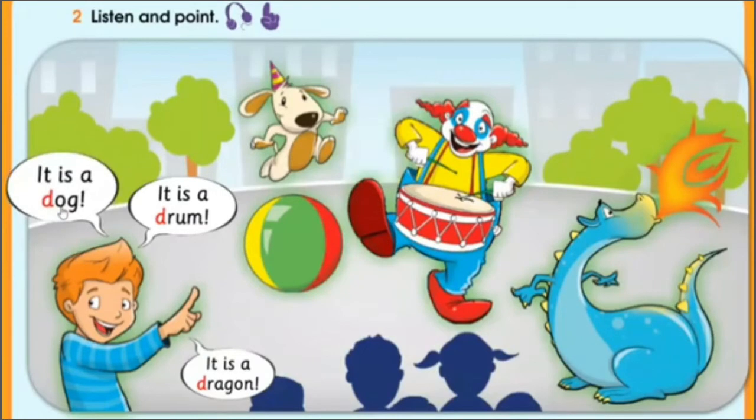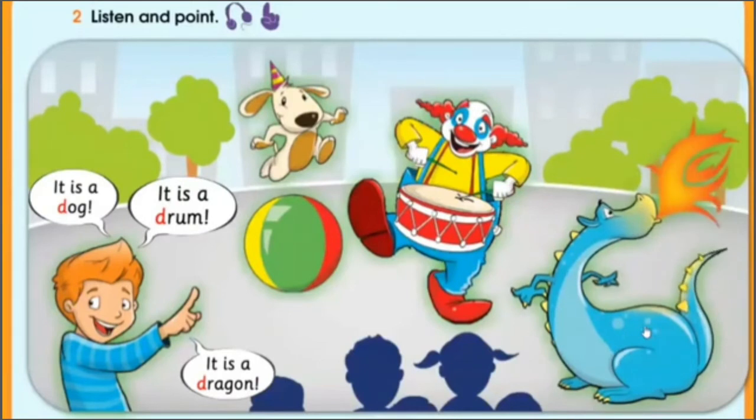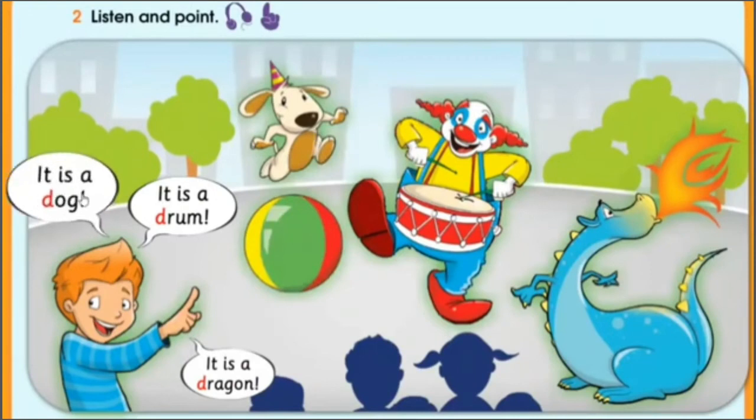It is a dog. It is a drum. It is a dragon. Let's do it one more time. Listen and repeat afterwards. It is a dog. Say it again. It is a dog. Very good.